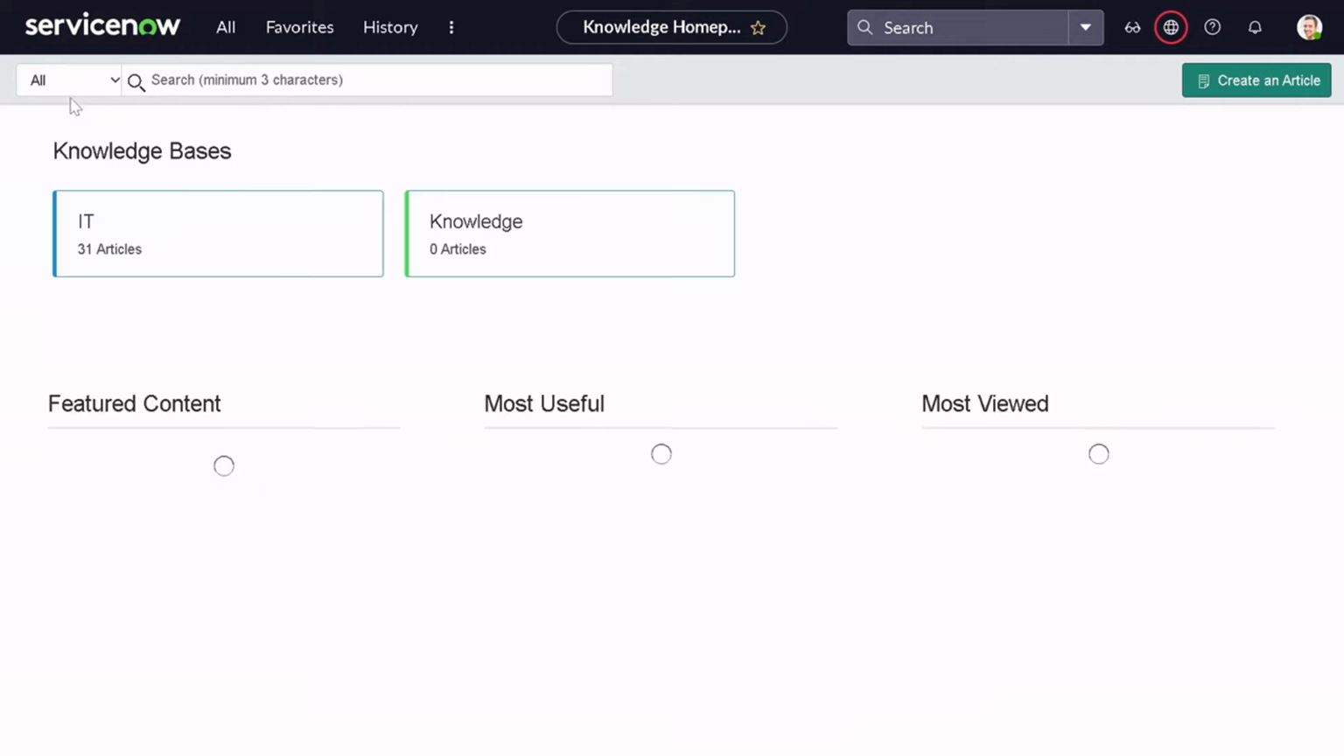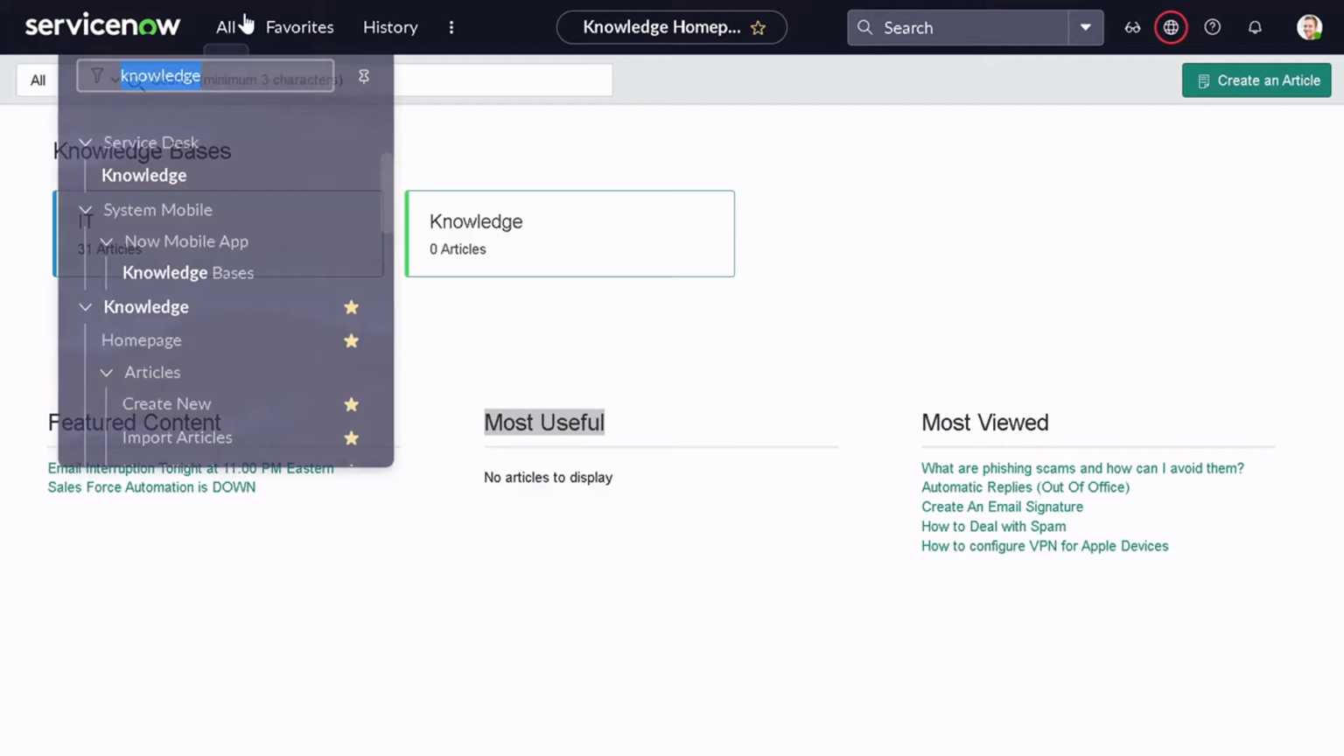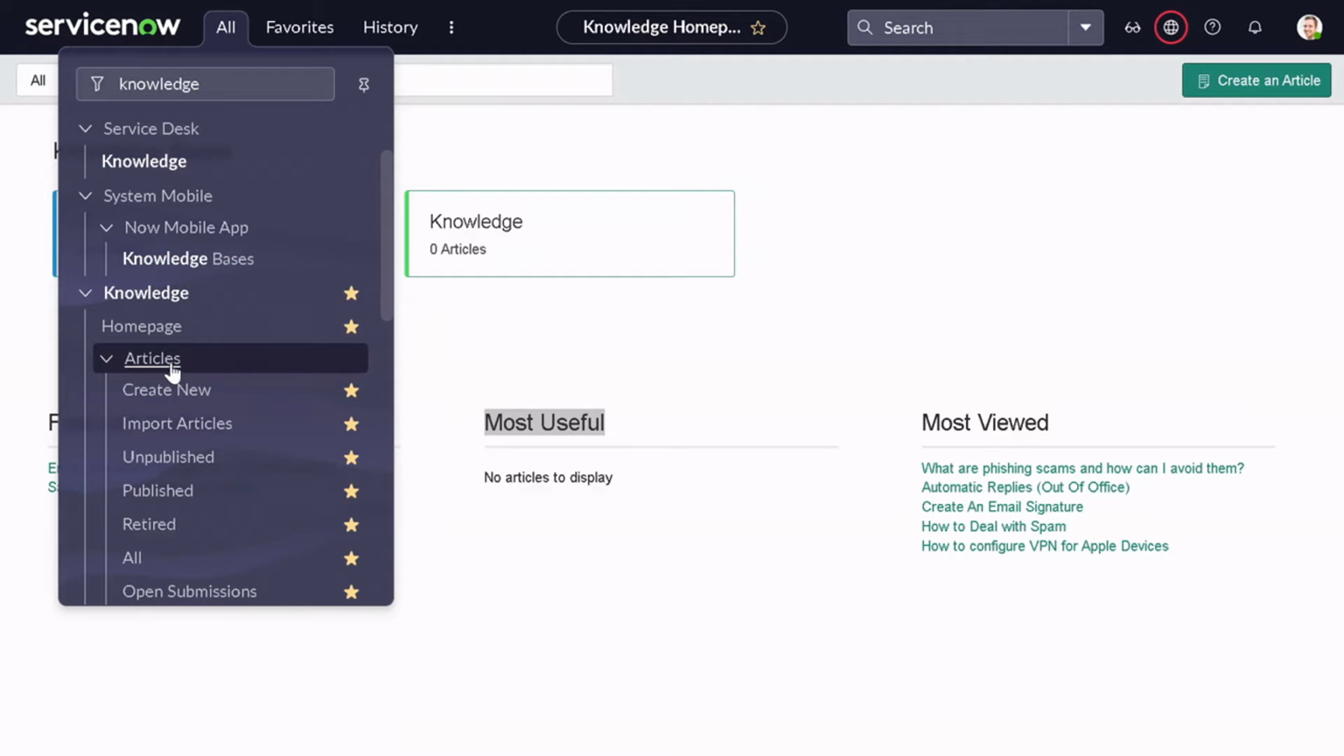On the home page only, you can see the featured content. What is the featured content? What is the most used content? What is the most useful content? Also, you get the provision to create an article from here. Perfect. Now let's move to the next module, Articles.